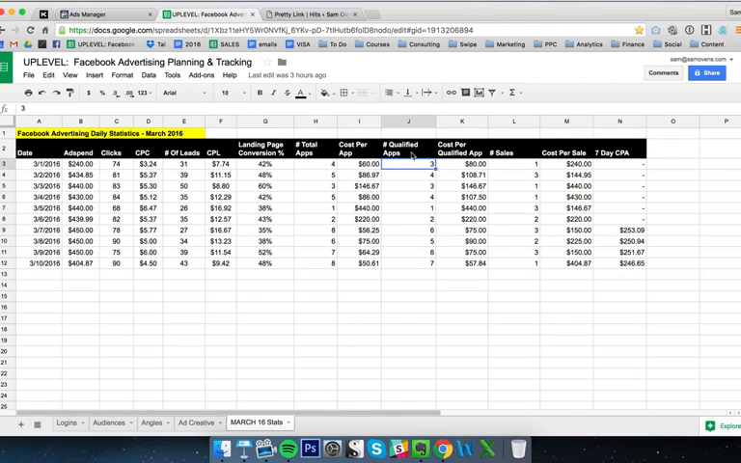Number of qualified apps. So this is out of those 4, how many actually are qualified. So if there's some that are absolute garbage, you don't count them. So out of 4, I think 3 are good, so I just count this as 3. Now you have to use human judgment to pull this number here. Cost per qualified app. Now this is total ad spend divided by total number of qualified apps. You can just do your own math.